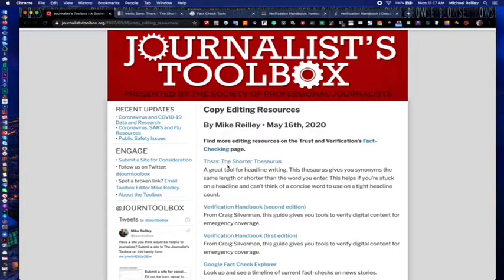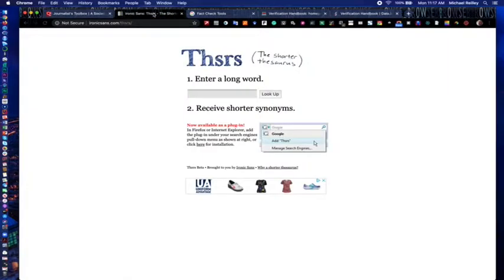Okay, the first tool we're going to work with here is THSRS, the Shorter Thesaurus. This is an older tool. It's been around for a long, long time. It's one of my favorites in that it helps me with headline writing, whether it be for print, whether it be for online. It's really helpful for graphics too. If you write a lot of headlines on infographics and things like that, where you've got to really write a lot of verbiage in a very tight space.